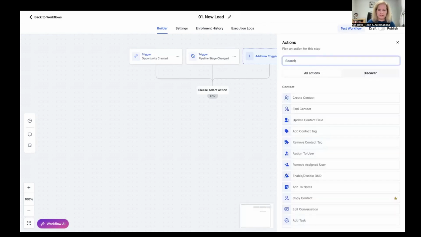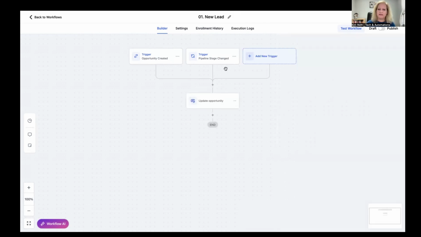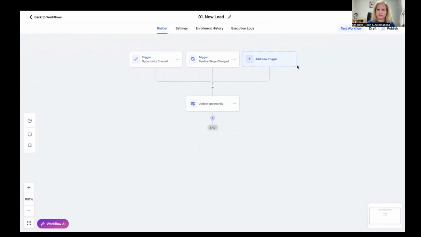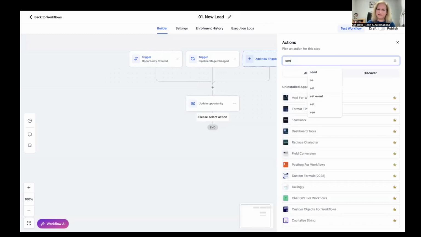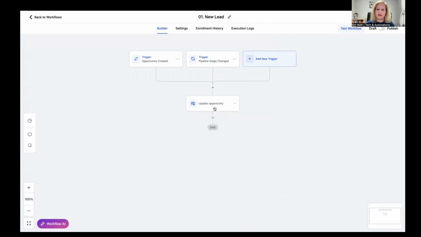So the action is to update the opportunity. So I want to change that opportunity status to brand new lead. So here you could also add additional actions for like, sending them an email, sending yourself an internal email. You can add notes here. You can add tags here. You can do all sorts of additional tasks inside of here. We're just going to keep it simple and focus on updating that opportunity status.